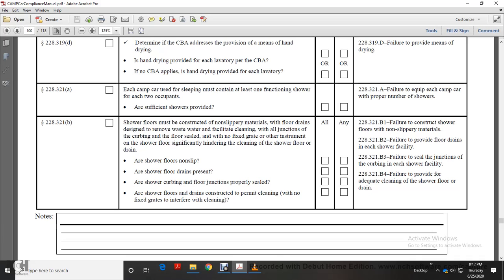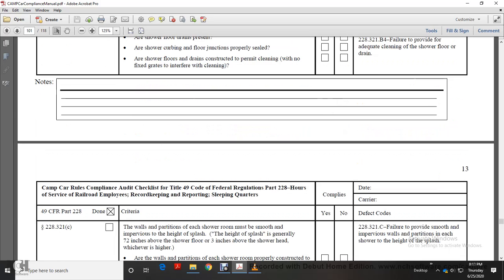B1: failure to construct the shower with a non-slippery material. B2: failure to provide floor drains in the shower facility. B3: failure to seal the junction of the curbing at each shower facility. B4: failure to provide adequate cleaning of showers and floor drain.